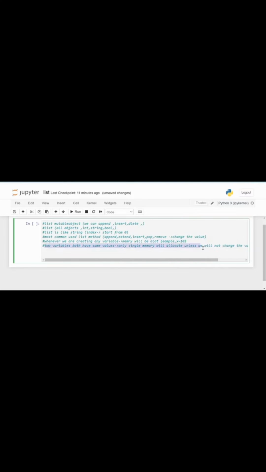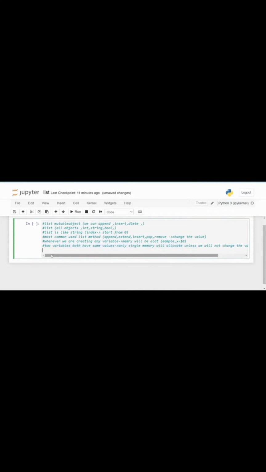You have to remember that whenever we create two variables with the same value, like, for example, x, y, z in a list. Let's say x equals 1, y equals 2, and z equals 3. Let's suppose we take the example x equals 1, y equals 3. Then it means that memory has been allocated to the list.